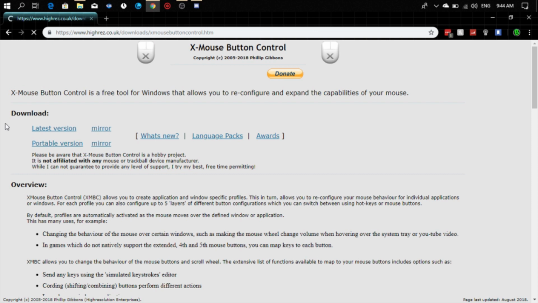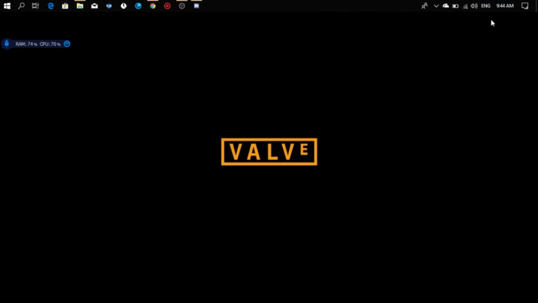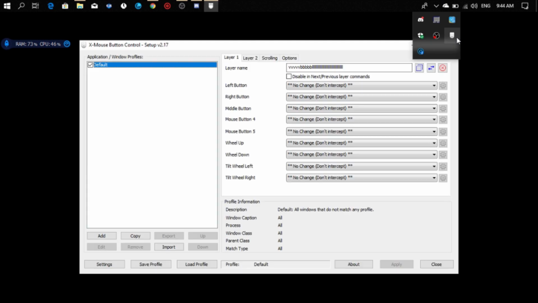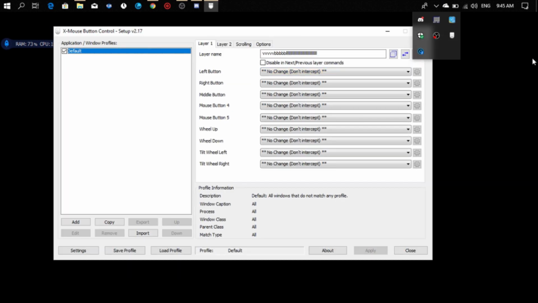So first click on the first thing, it takes you to this page here, and click on latest version and it will start downloading. When you have downloaded and installed it, it will be here hidden. So double click on it and it will open up like this. And here we have a list of all your mouse buttons. So today I'm gonna be rebinding my mouse 5, this button here.